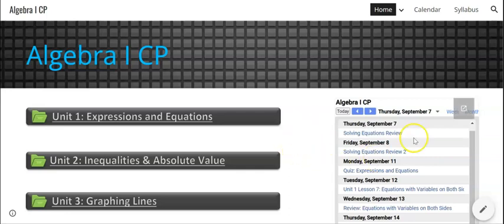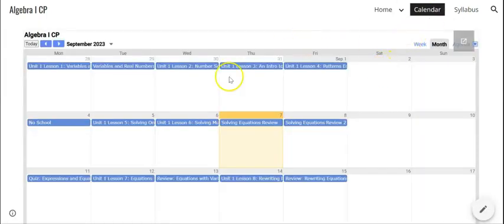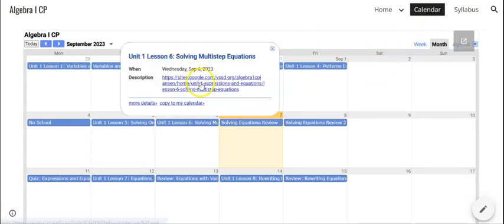If you're ever unsure, even you as a parent can go to this Google site. You can check the calendar and see exactly which page they're supposed to be on. Again, the larger version of the calendar is here, so you can look ahead and see what's coming up. And each of those has that link provided.